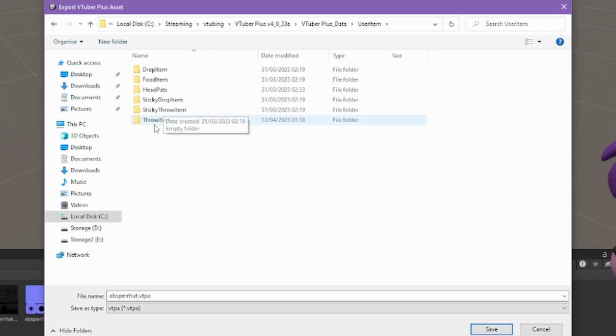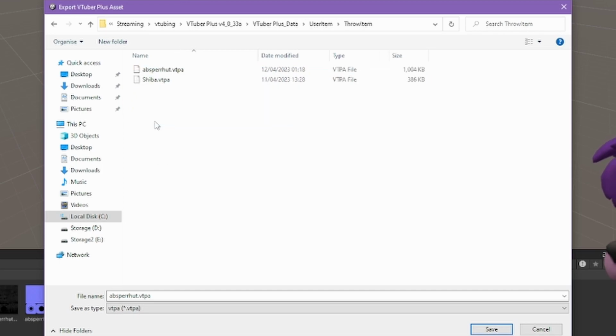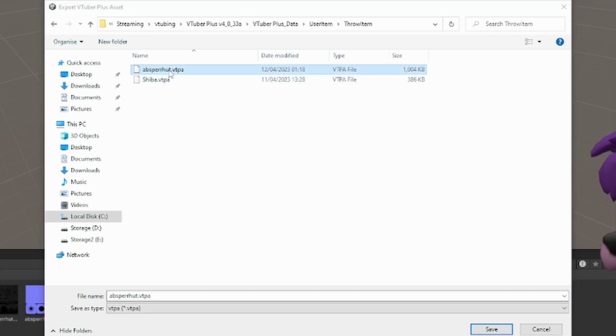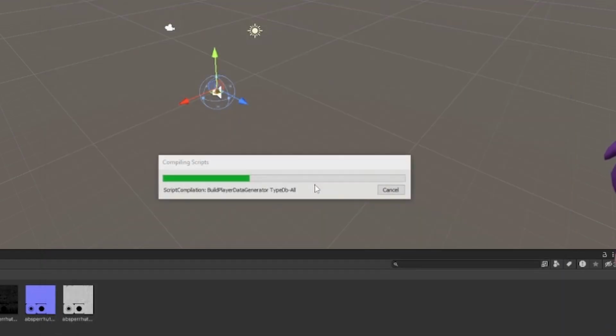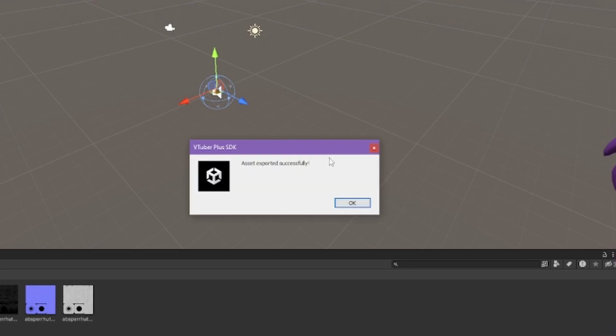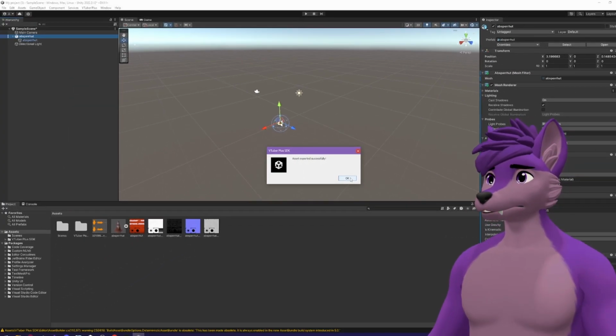In this case, we're going to choose throw item, and then we're going to save it here. I already have this file saved because I tested this tutorial just to make sure I wasn't going to give any wrong advice, so we're going to overwrite it. You'll get a loading bar that gives you the status of the export. It shouldn't take too long, and once it's done, you'll get a pop-up box that says asset exported successfully. Now click on OK.